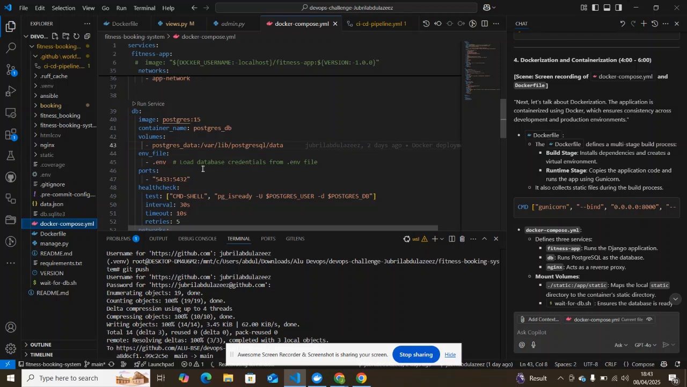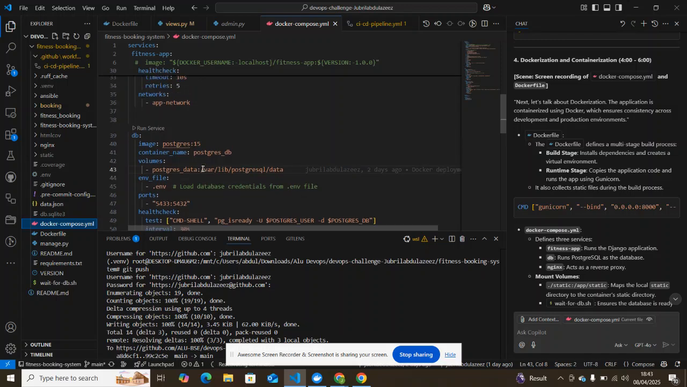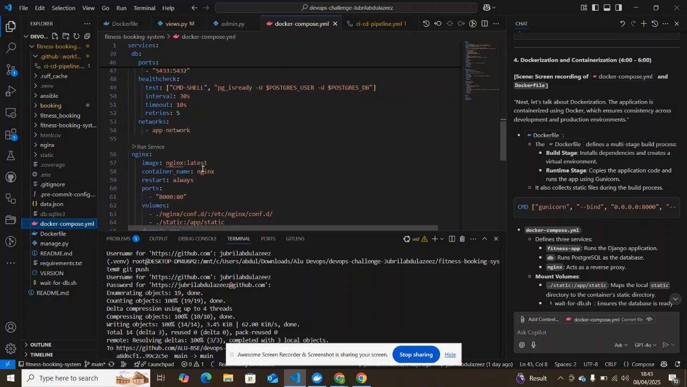the NGINX. So then I have the Ansible playbook.yml, which is used to automate the deployment process using Ansible.